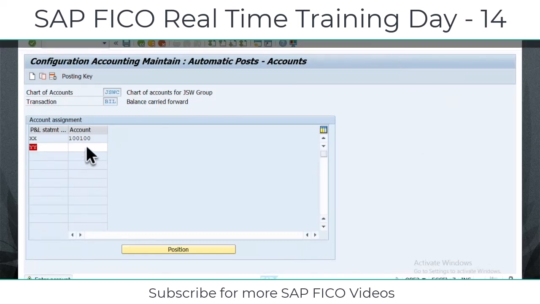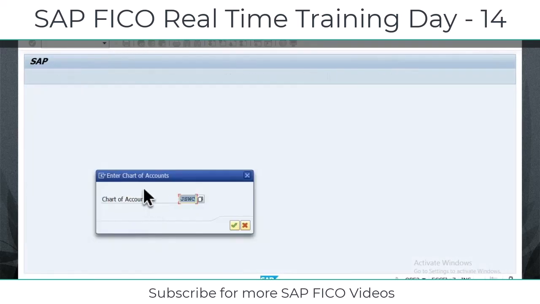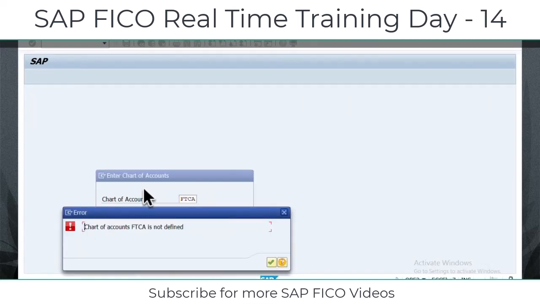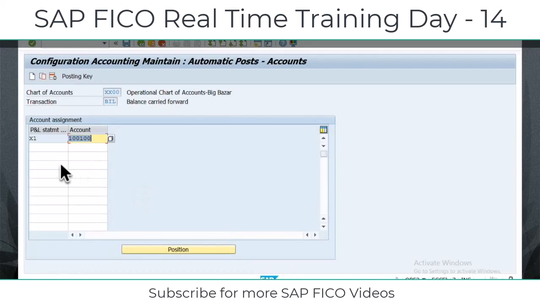Audio issues. Okay. So let me come back. Go inside. Specify your chart of account. Whatever chart of account you can find. So here you have to specify the code, any mapping code, R1, anything you can specify. And here you have to specify the retained earnings account.